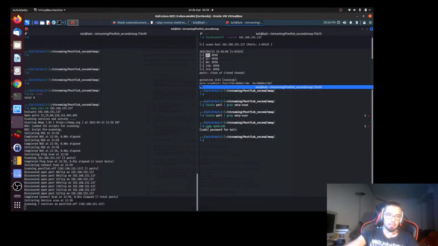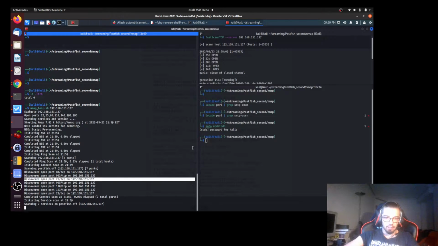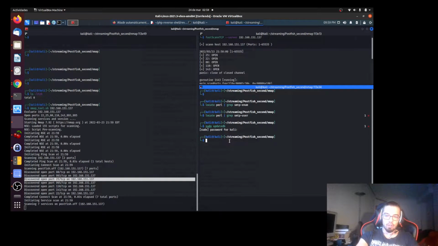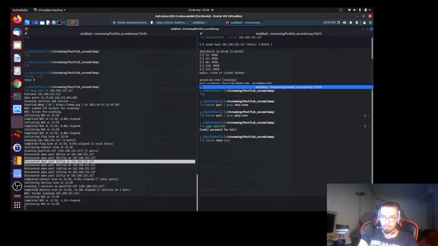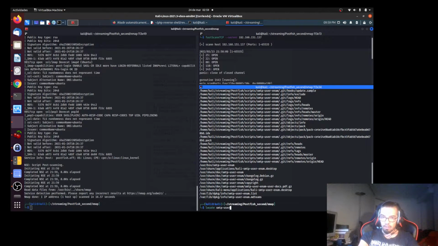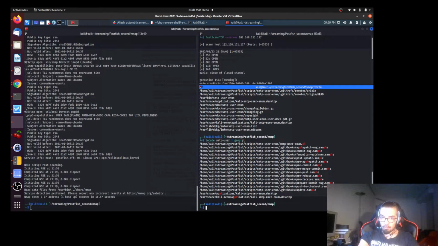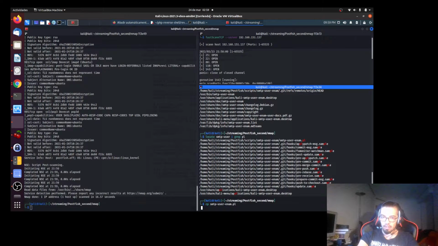During this time, nmap continues and tells us that it has these open ports. So locate smtp user, pipe grep perl pl, inside of this Postfish machine. Yeah, perfect. So we are going to copy this folder, this one, cp -pr, to my actual directory.